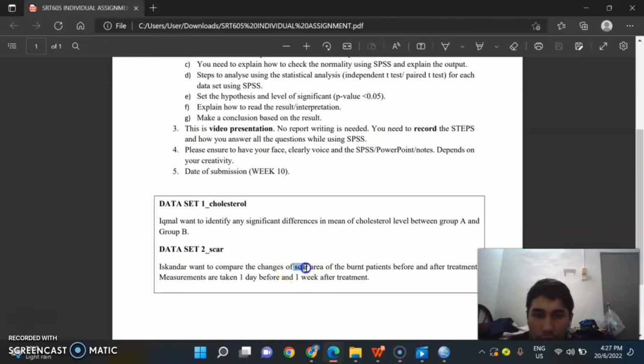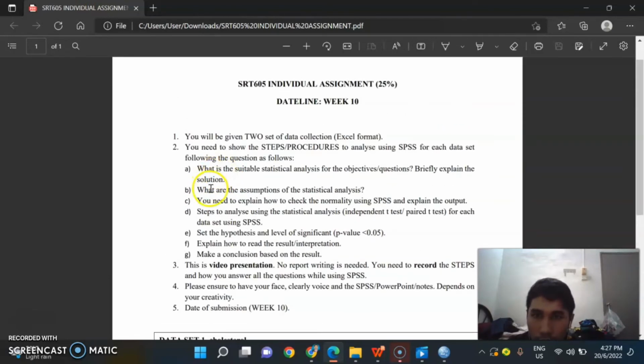So the scar area of the burn patient is the dependent variable, and before and after treatment is the independent variable. So the observation is a dependent sample, paired t-test, and for the distribution of data we test normality using Kolmogorov-Smirnov and Shapiro-Wilk. And we go to question number 2b.